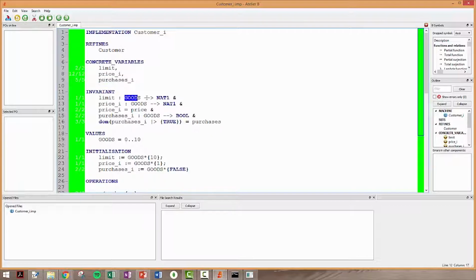Limit is still a function, so that will give us a total function from goods to natural numbers. Price I is also a total function, and it actually is equal to the abstract component. And purchases I, which was a set in the abstract machine, is now declared as a total function from goods to Boolean.